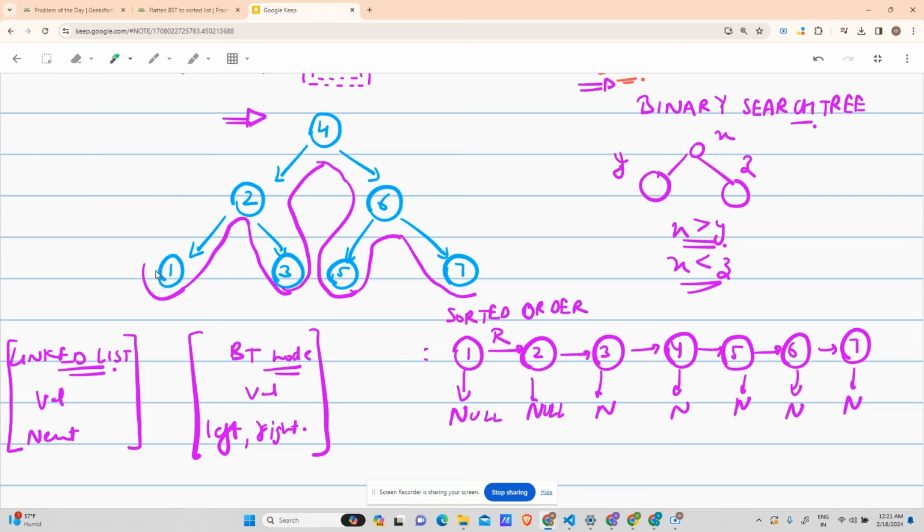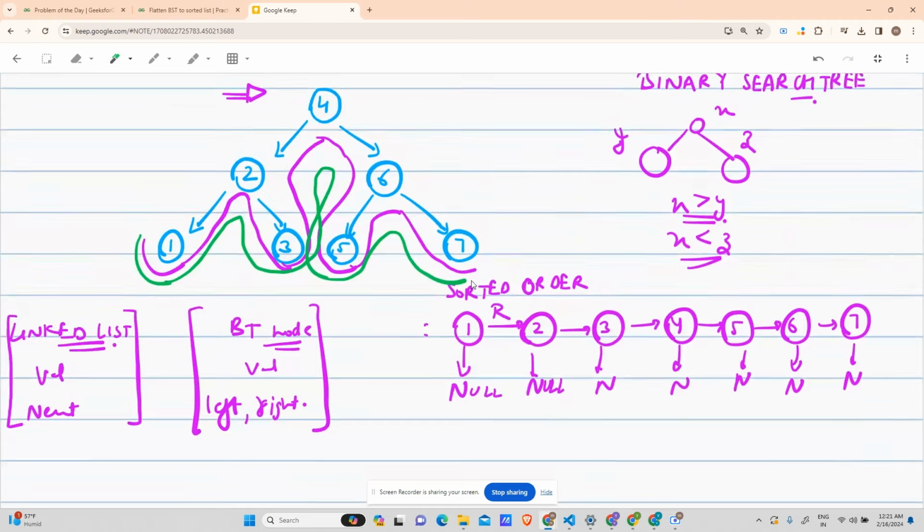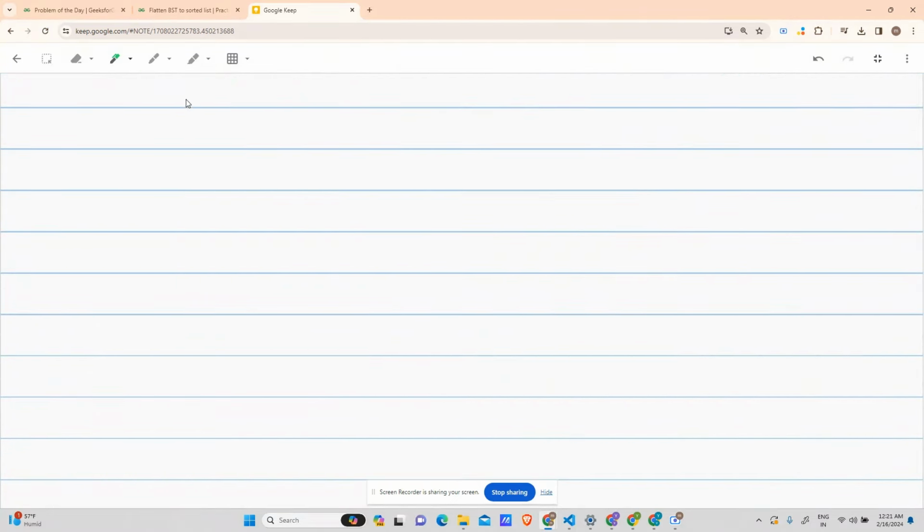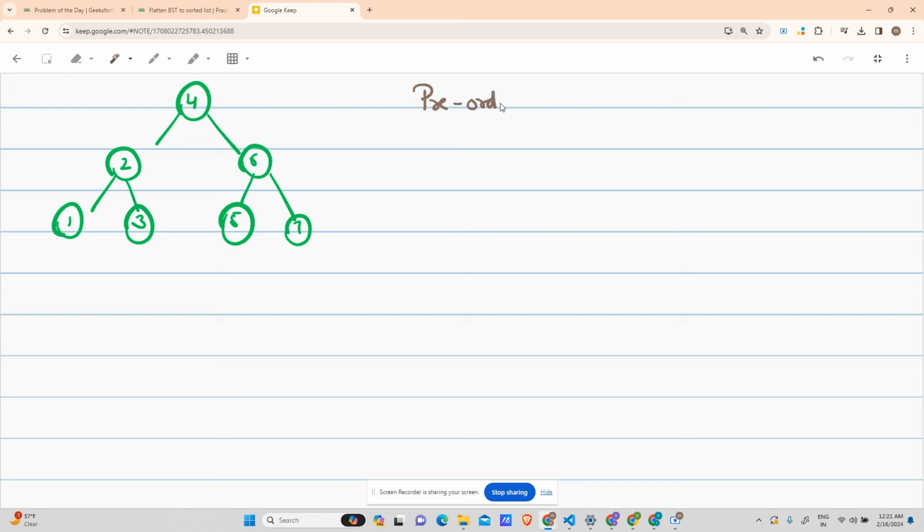Now let us move towards the approach. When I was drawing the sorted order, I started my traversal from here and then drew along. Do some of you know how to take out the traversals? Let us forget the question for a moment and see how to figure out the traversals. The tree given to us is this. The three types of traversal for a binary tree are pre-order, post-order, and in-order. I think you agree with me here.